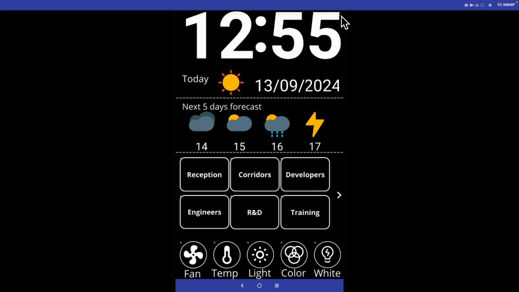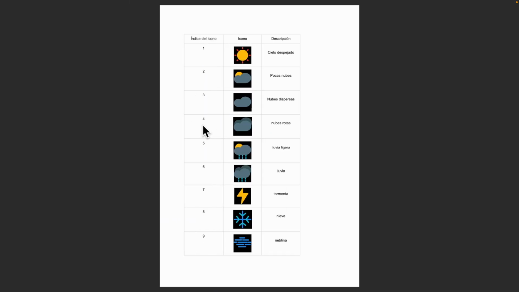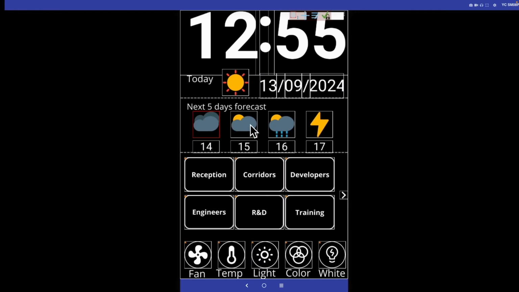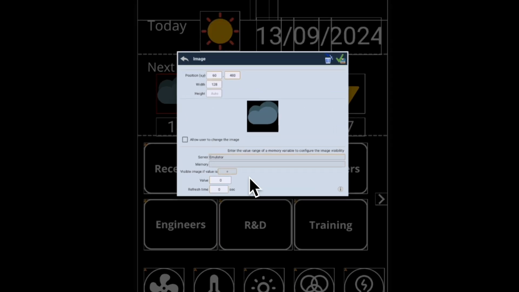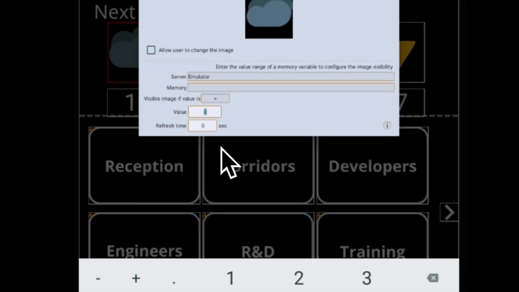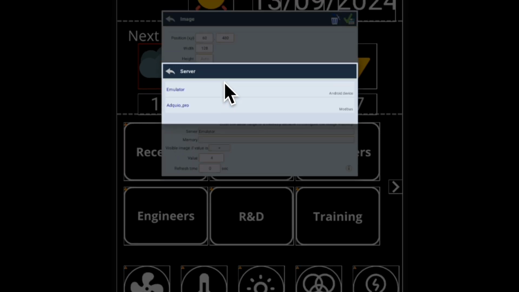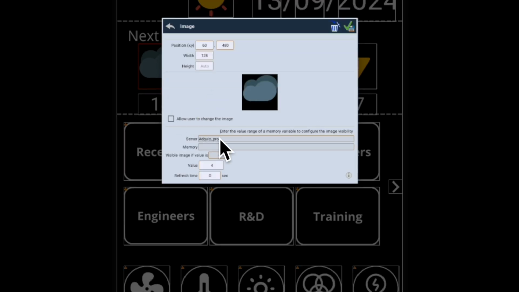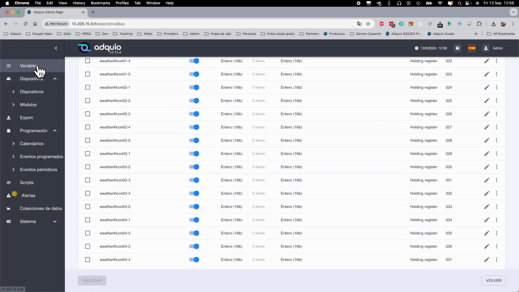We continue. Let's start with this cloud icon. We know it is the number 4, so we tell it that it will be visible when the value is equal to 4. Let's go to our Adquio Pro. Let's see what variable we take.